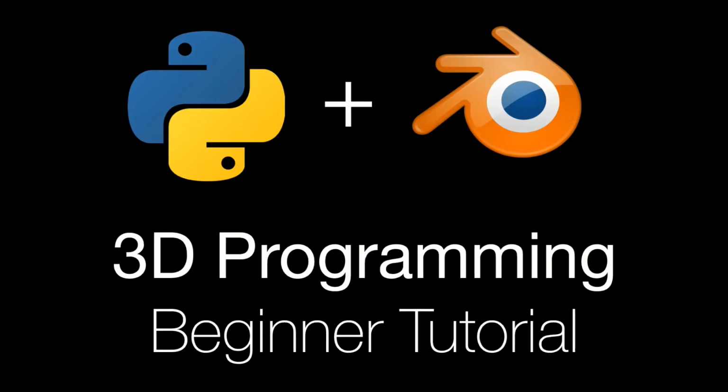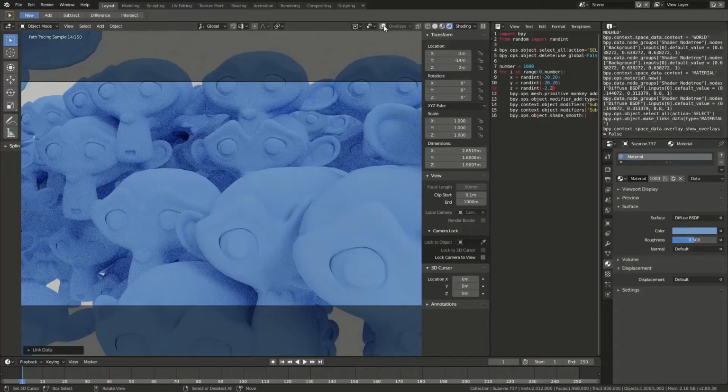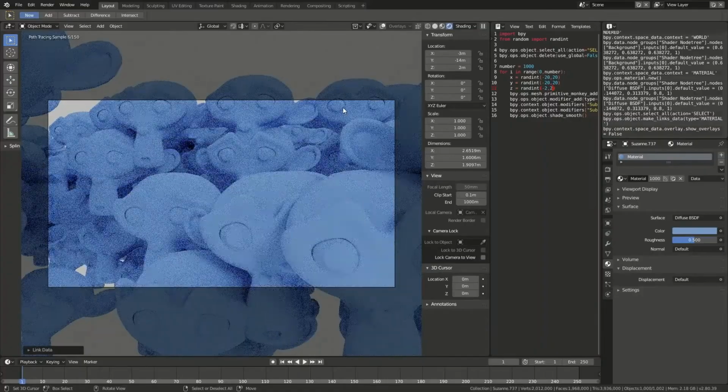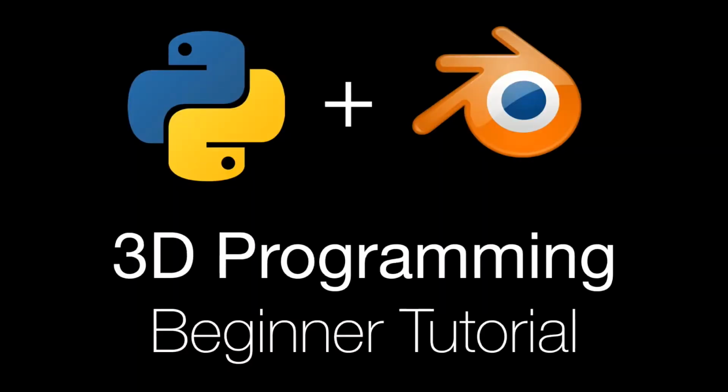Today I'll teach you the basics of 3D programming in Blender using the programming language Python. You're not only going to learn how to code, but also how to come up with your own code. And at the end, we will also render out the result. It's going to be quick and easy, so let's get started.